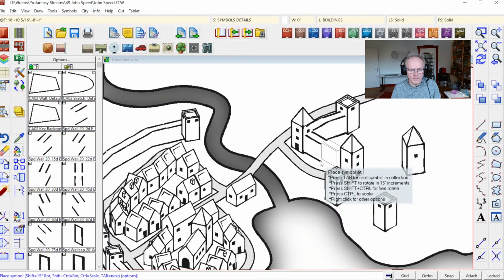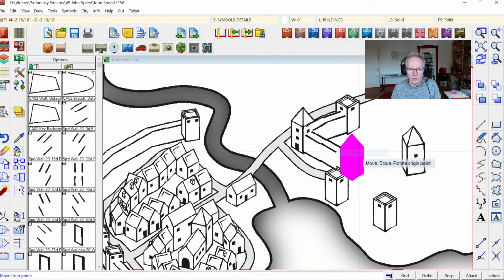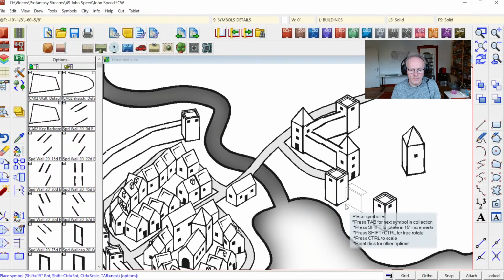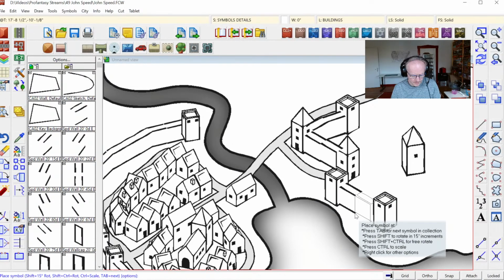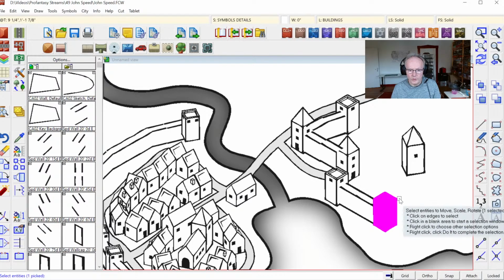Then going this way. You can overlap them quite a long way, or you can just fill a small gap here, or you can go in and move the existing tower a little bit, so it matches up better. Wall section down here. Again, move the tower.